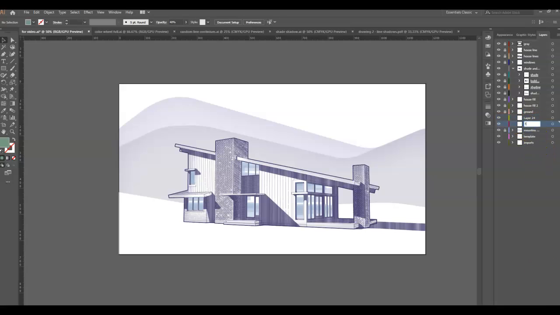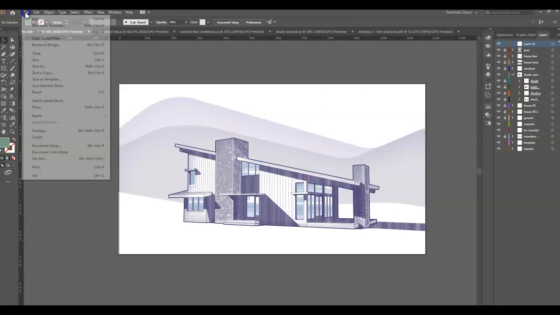One for the far mountain, and the other one for, I don't know, the other mountain, I'll just call it mountain. I'm going to start with the far mountain here, and I'm going to have to come up to the top layer because I need to run my script, which requires me to be at the very top. And I'm going to go File.